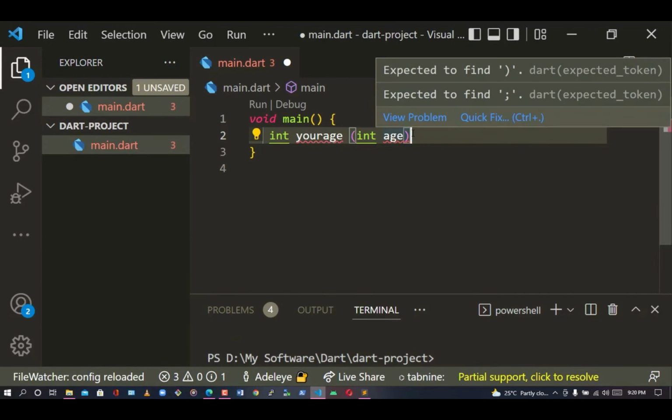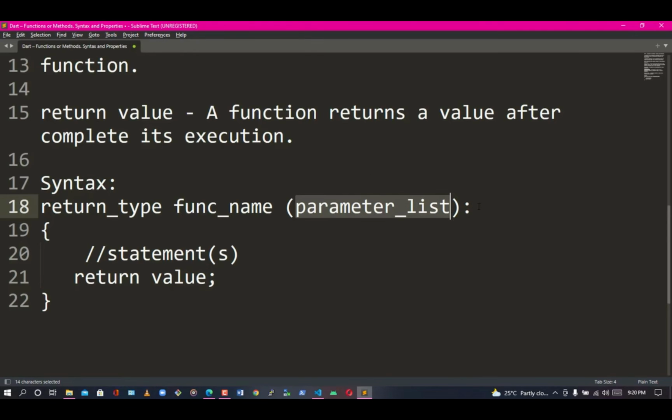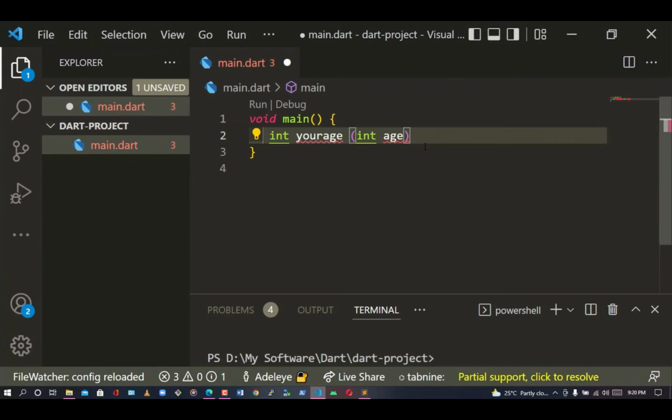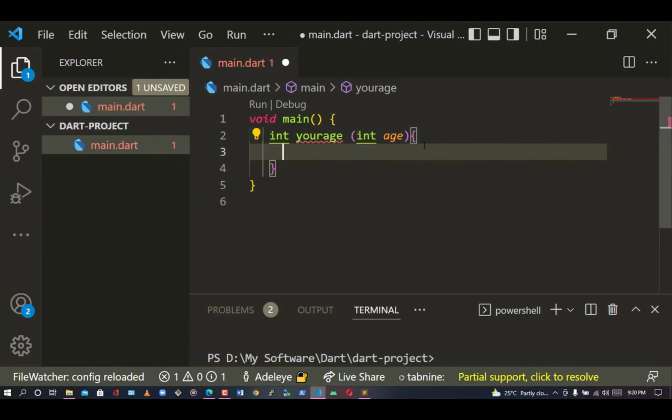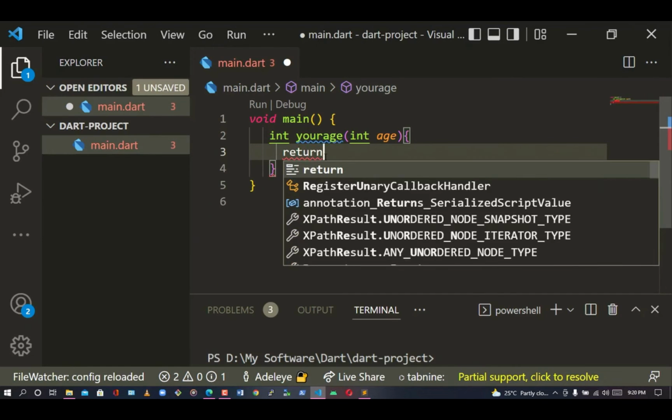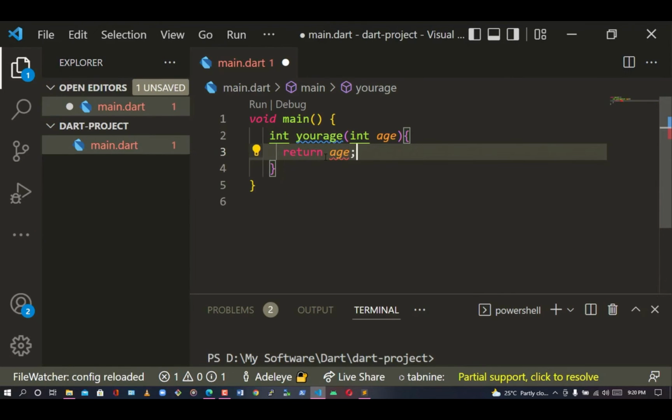Okay, so after that, what do we have? We have a close bracket, we have an open curly bracket, and inside it we have our statement. Then we return the value. So I'm going to open the bracket now, drop it down. Then inside my bracket here, I'm going to introduce my age. So let me return age.